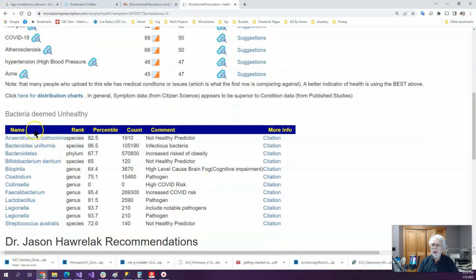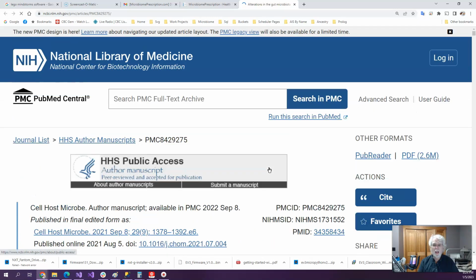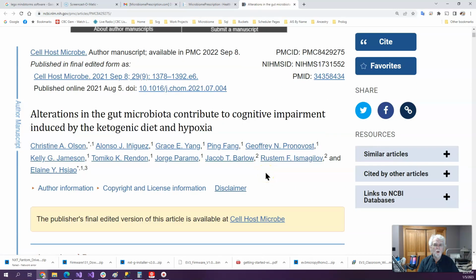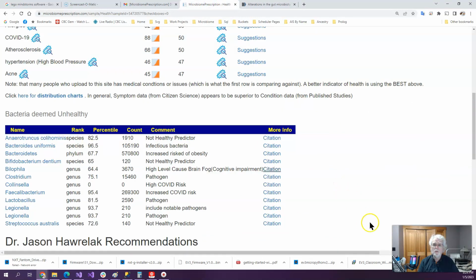Down below, you have the names of bacteria which we have a specific reason to be concerned about. If you click any of these, like this one here, if I click this one, it will go over and voila, it takes you to the PubMed article where it was identified that this was associated with brain fog. And then we have things which are pathogens. Again, the same thing. Citation will take you to where the data is coming from.